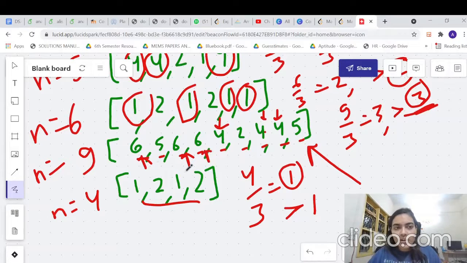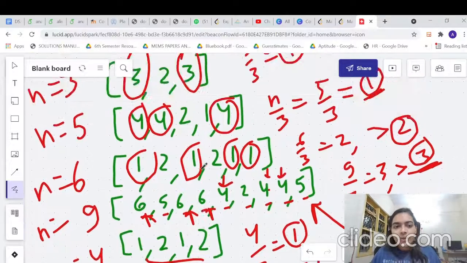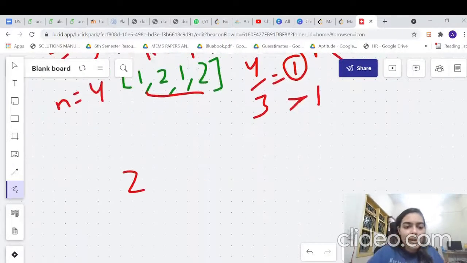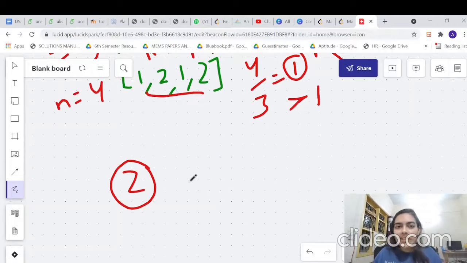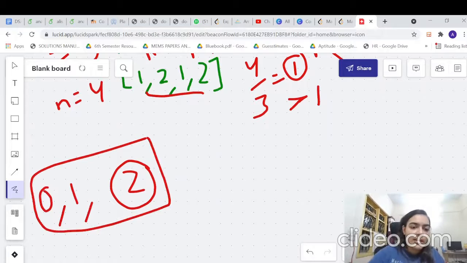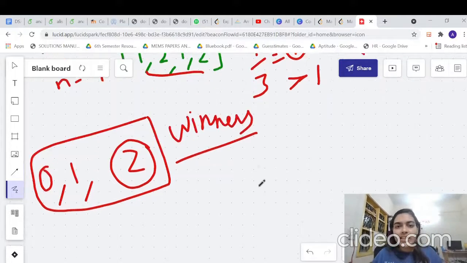It is not possible because if you are dividing the array, suppose three elements have to win, then how can all three appear more than n by 3 times? So logically it is not possible. In this case, maximum two winners can be there. There can be zero winners, one winner, or maximum two winners. These are the only possible cases, and everything else is going to remain the same.